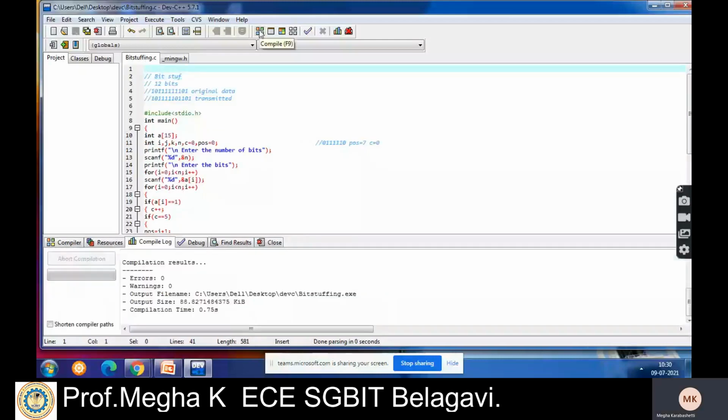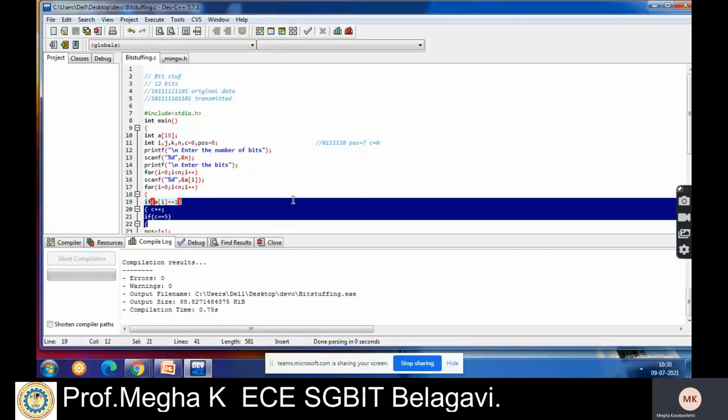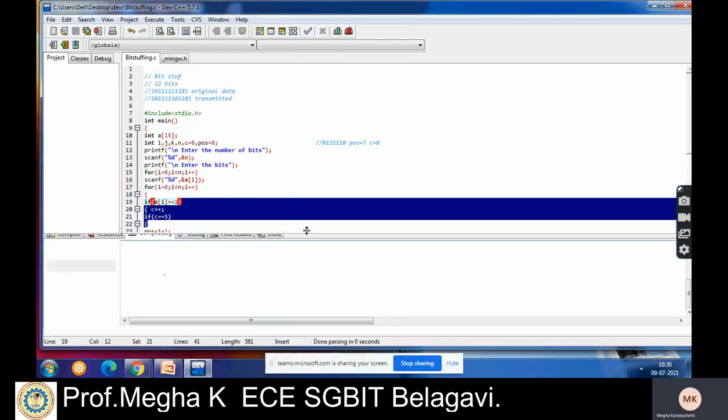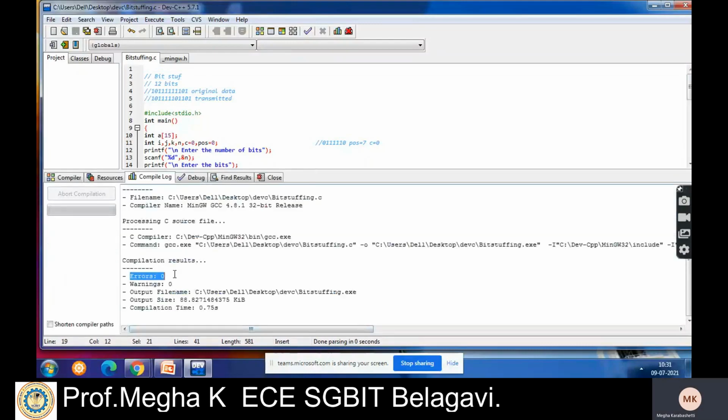Compile it. You can see there are 0 errors. I hope it is clearly visible. You can see here, there are 0 errors and 0 warnings. So now I'll execute the program.